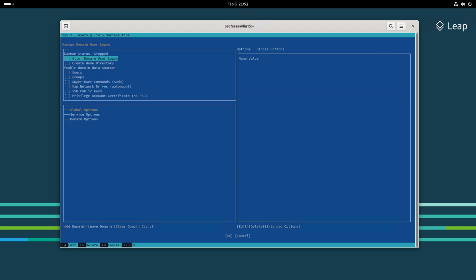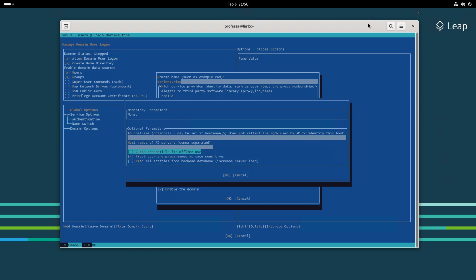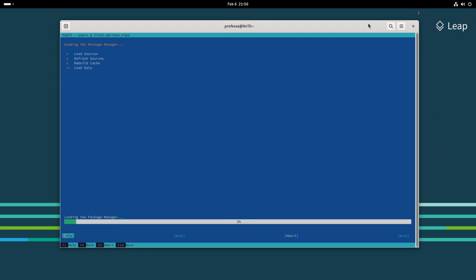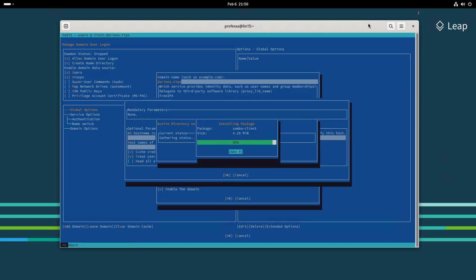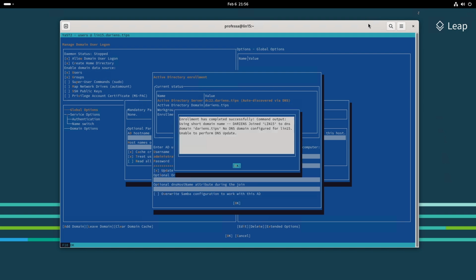Select Change Settings. Check Allow domain user login, Create home directory, and select Add Domain. Enter the domain name and select Microsoft Active Directory for identity and user authentication. Check Cache credentials for offline use. Enter the credentials of a domain user with rights to add computers to the domain. When successful, you will see enrollment has completed successfully.